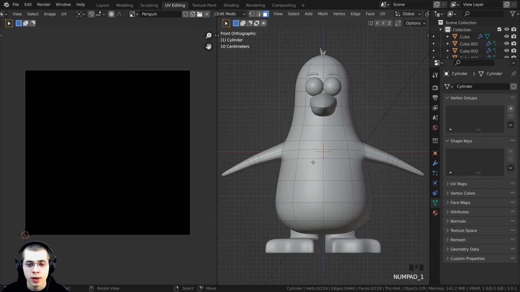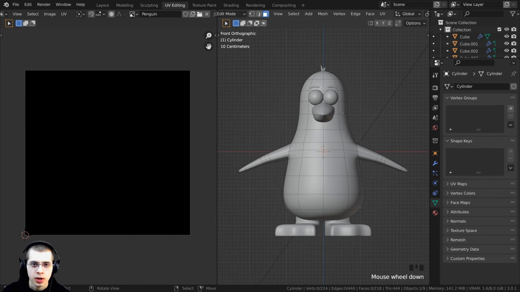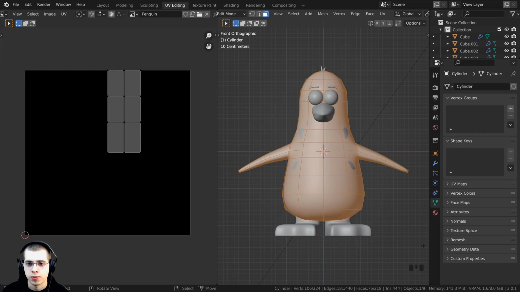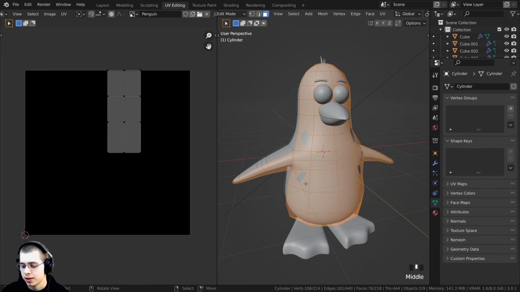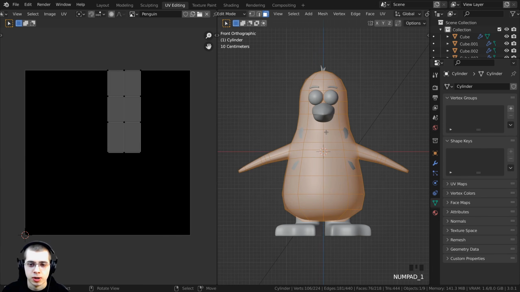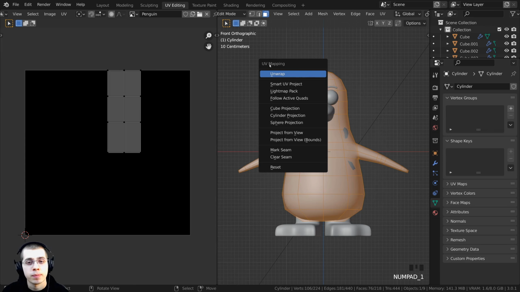So I'm going to press 1, and that's going to take me to the front view, and then make sure you're in the face select, and I'm going to press B for the box select, and I'm just going to box select all of the front faces. So now you can see that just the front faces are selected. And then I'll press 1 again to make sure I'm back in the front view. I'm now going to press U, and U is going to bring up the UV mapping settings. And I want to go right down here, and I want to click on project from view.